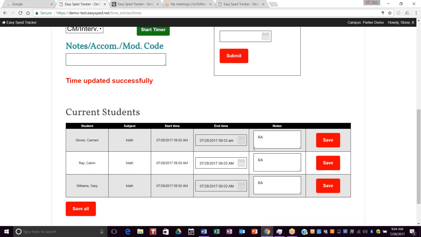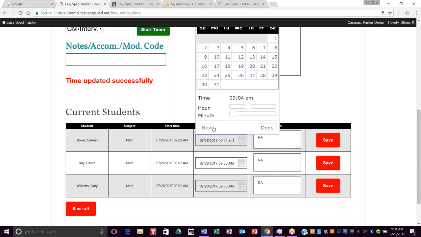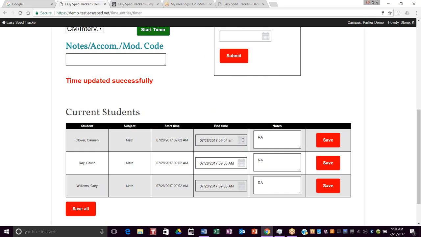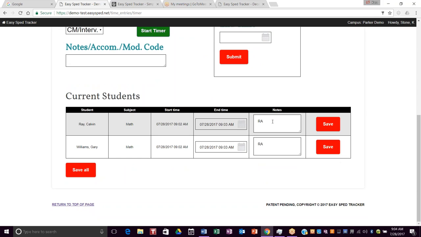Okay, so once you have stopped the timer, say I'm going to go back and click now on this one and update that because I stopped it too soon. Then I just click save and that sends that time away. If I want to save all of them, I can come down to the bottom and click save all at one time.